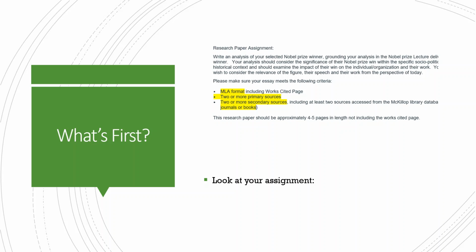The first thing to do is to look very closely at your research paper assignment. So your professor has shown you exactly what she would want you to do to complete this assignment. And you're going to be thinking about, again, the significance of the prize win in the context of the socio-political or historical environment, and also the impact of the win on the issues that are important to the individual, the winner.